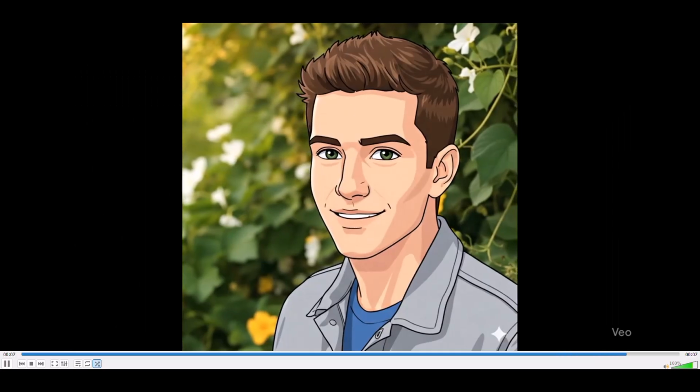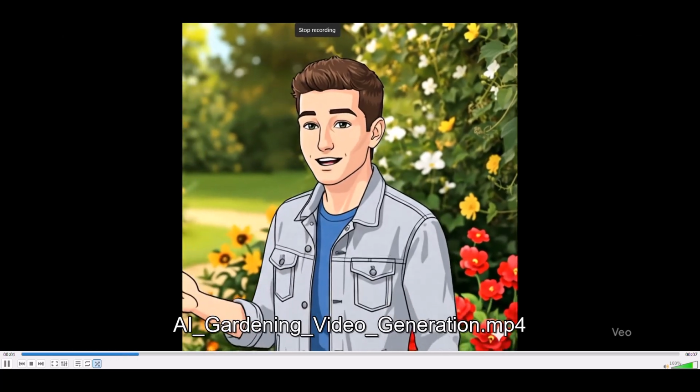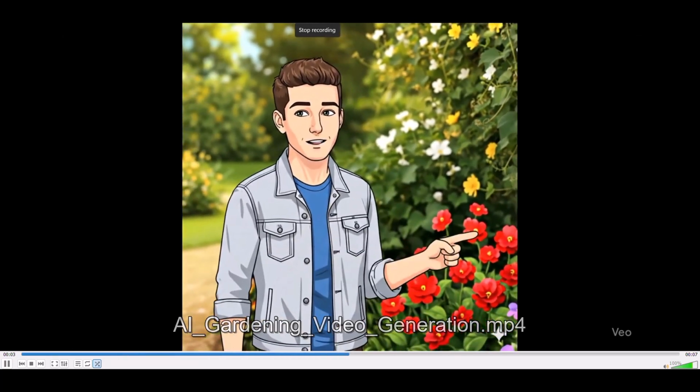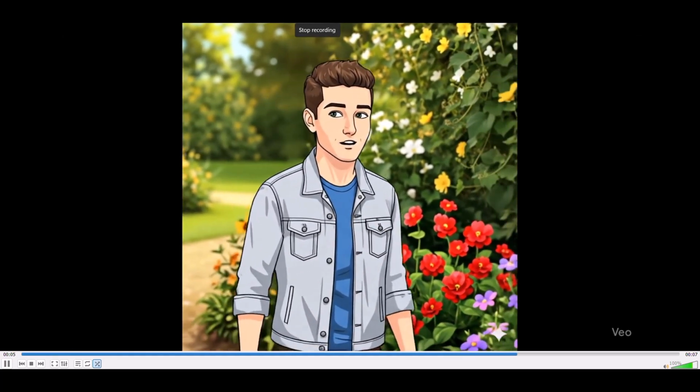AI can analyze soil data, weather patterns, and plant health to provide personalized recommendations for your garden.